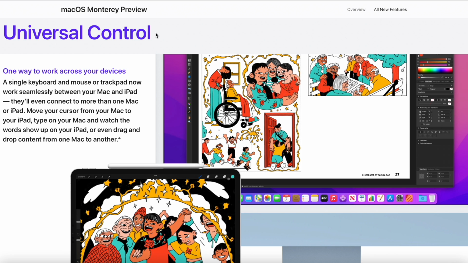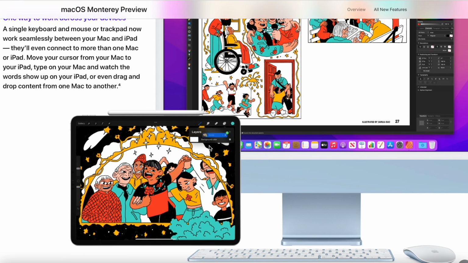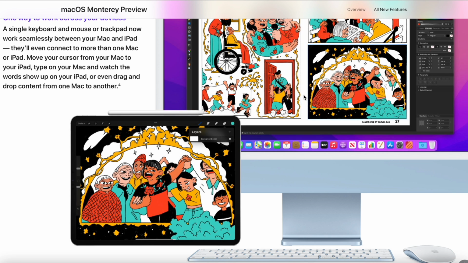So just reading it here, they're basically saying a single keyboard or mouse or trackpad can now work seamlessly between your Mac and iPad, which means if you've got something you want to drag over from your iPad, like the demonstration here, you can do that, which makes editing and work just so much easier. Because what I'm having to do is when I do something, I send it across via AirPlay, which is still not too bad, but this makes it a lot more convenient.